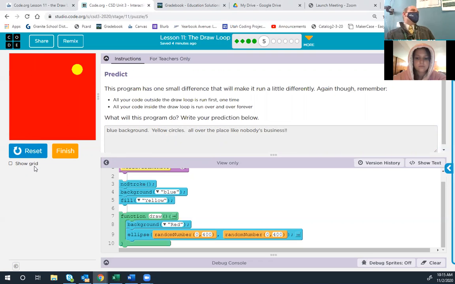So why do we not see the blue background, guys? Jackson. It's not necessarily ignoring, but it's just drawing on top of that blue background constantly. So the blue background's there, it's just all the way at the beginning. But every time it's going through the draw loop, it's drawing a new red background. So we never actually see the blue background. Okay?